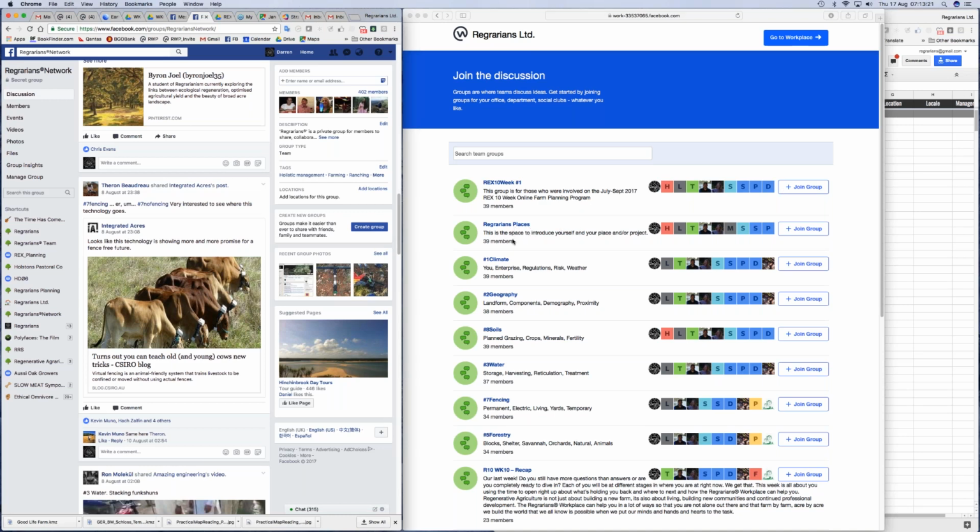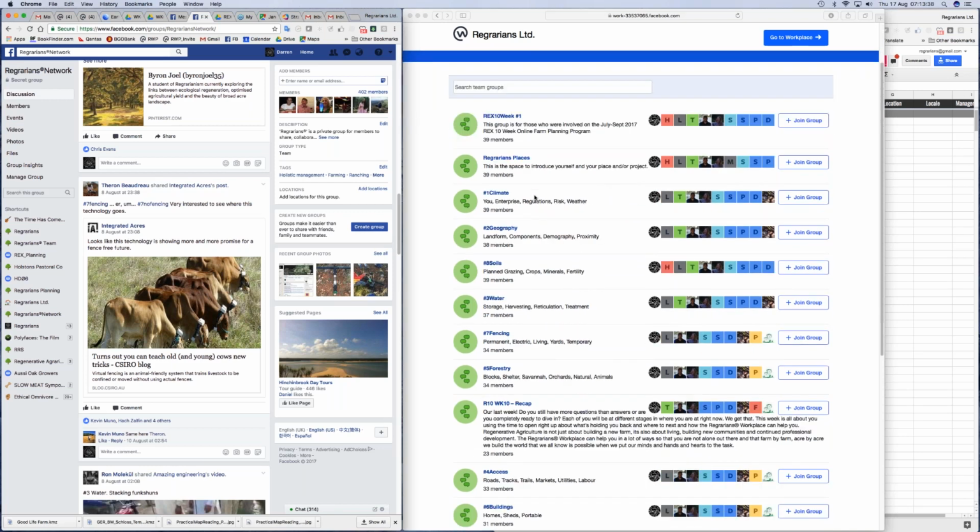Regrarians Places, this is for you to introduce yourself and your place and project. It's completely optional, but it'd be nice if people did just say, well, hey, this is me, and here's some photos or maps of my place, and get a bit of chat happening there, just as an intro.